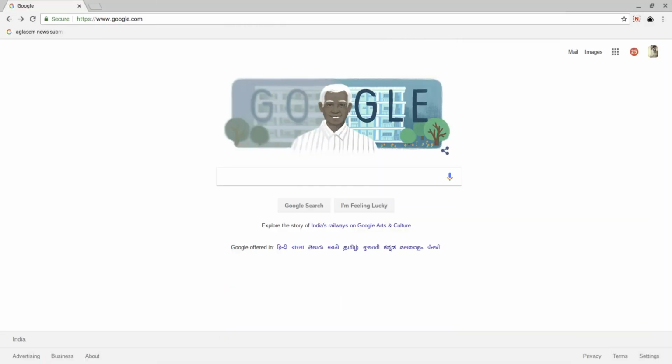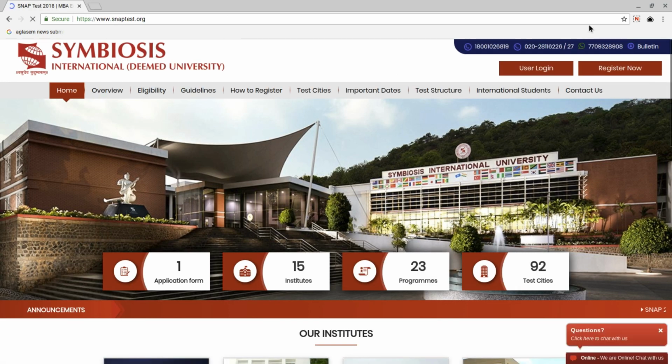The details provided in the SNAP registration form 2018 will be used to make the admit card, which is going to enable you to appear for the SNAP test. Now without wasting much time, let's start with the registration process. For the SNAP test registration, you have to visit the SNAP official website, that is snaptest.org. On Google, please type snaptest.org. You will then be directed to the official website of the SNAP test.